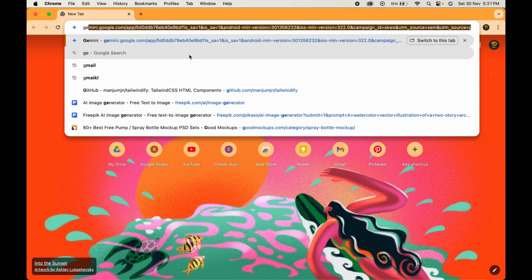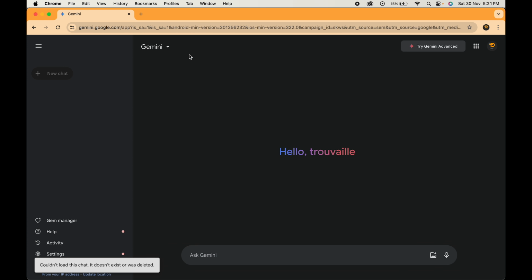Head over to the browser and search for Gemini. Yes, this tool is not just for your content creation, it also creates beautiful images with just the text. Let's have a look at this with an example.